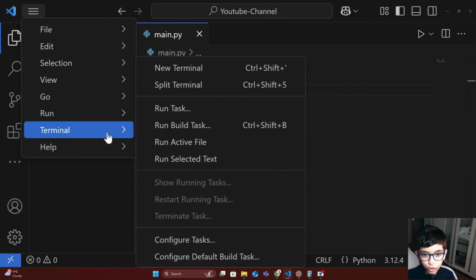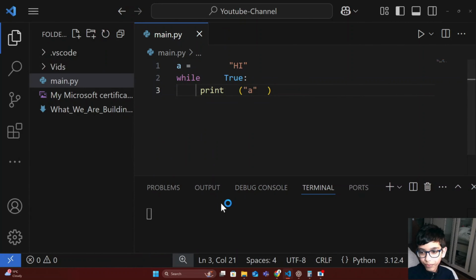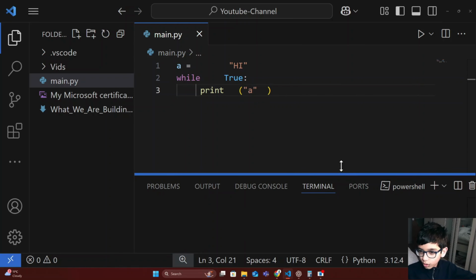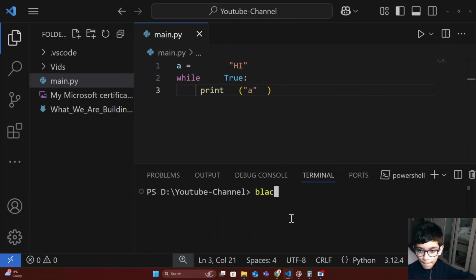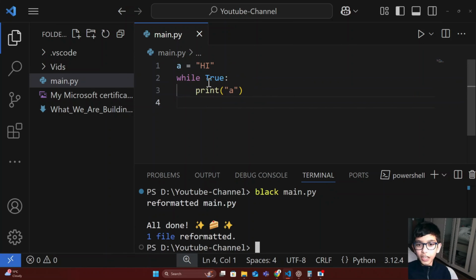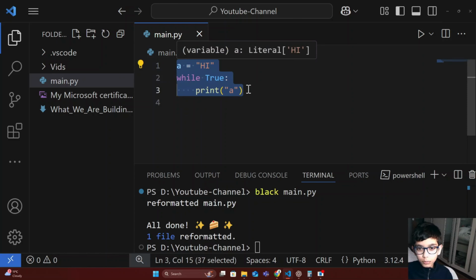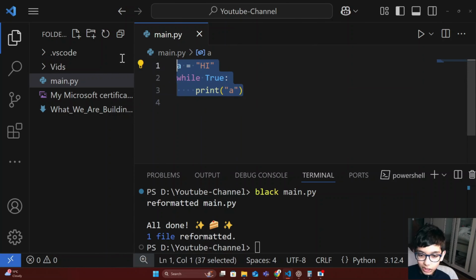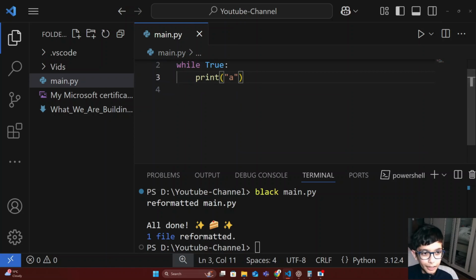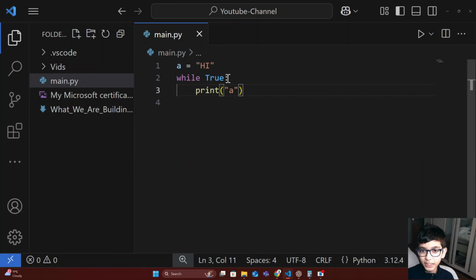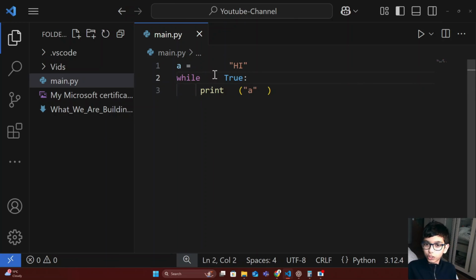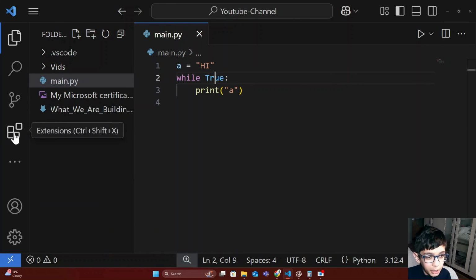So all you now have to do is go to the terminal and type in black and then the name of your file, in our case main.py. Black main.py, and there we go. It looks beautiful. From a monstrosity to a beauty. And that is the reason Black is so powerful. Look at how messy it was before versus now. Control Z, Control Y. I found Black to be really reliable and it's awesome.